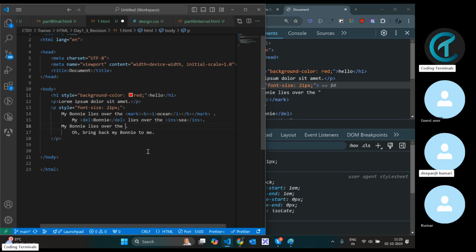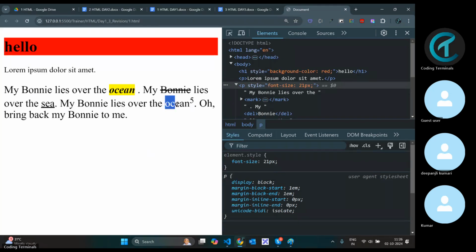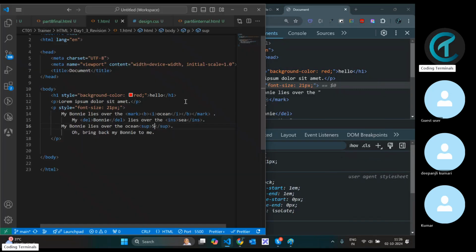I have to write x one, square. That's the superscript. That we will use, SUP, and we will write. Suppose ocean is there. I want to write ocean power 6 or 5. Just write like this. You can see the 5 went on the top. During math, we write x square, y square. You can use this tag.